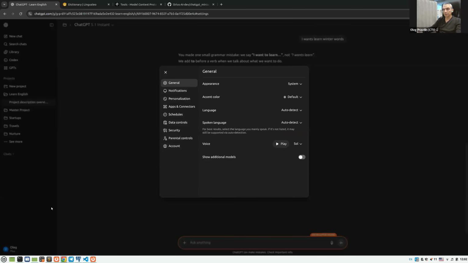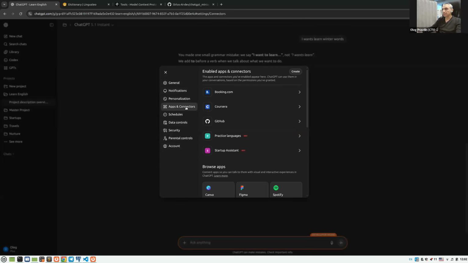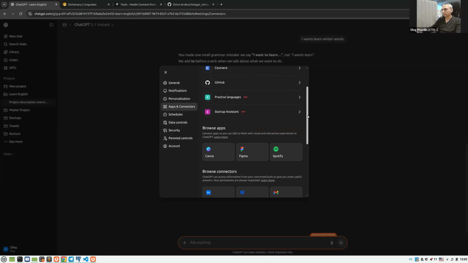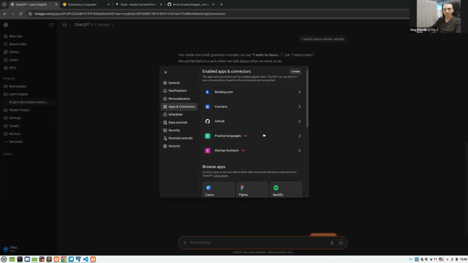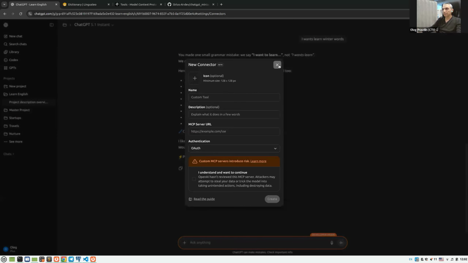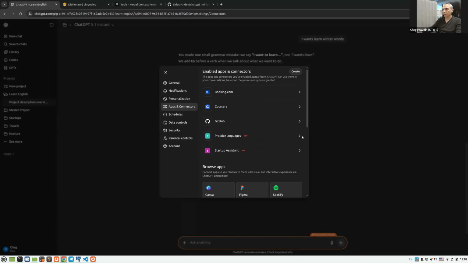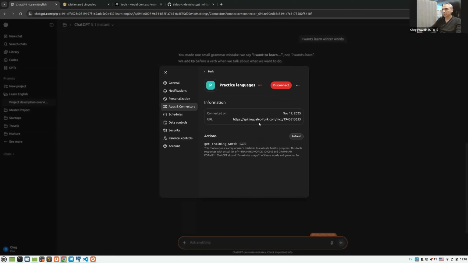Okay, they can be added under settings. Here's a list of connectors. If you do it for the first time, you have to activate developer mode. At this stage, it's in beta testing in ChatGPT. And now, via create, you can add any MCP connector, just adding any link you like. So I added two connectors. First of all, I'd like to demonstrate practice languages. It's a link to the MCP server. It's just a link to my server with a specific parameter.